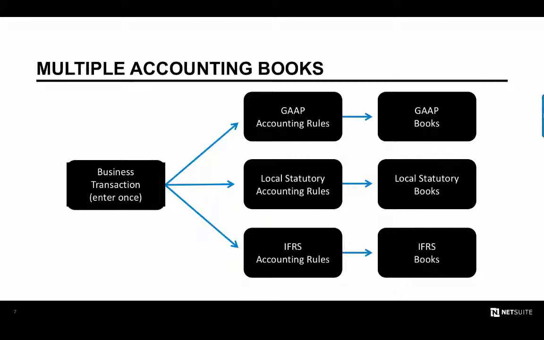Multibook also solves the ability to report on a company in multiple base currencies. For instance, if you have a subsidiary in Mexico which is set up with the base currency of USD, but you also need to run full financials and report as if the base currency was the Mexican peso, you can add a second accounting book to that company and define it with the base currency of the Mexican peso. And a single transaction will update both books accordingly.